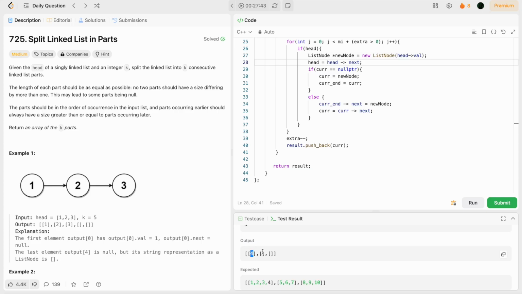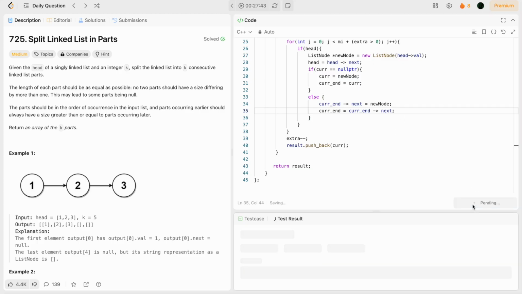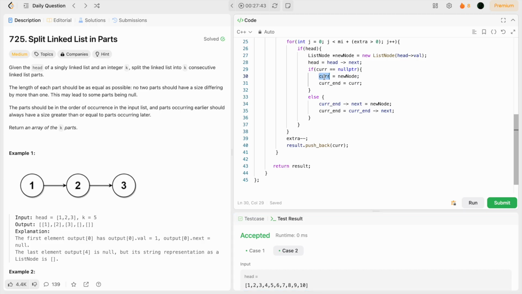Okay, who's the guy moving? Cur end. This is a big error. So this is actually cur end, and this is cur end, because like I explained at the beginning, you want your cur to just point to the head, and you want the cur end to move.